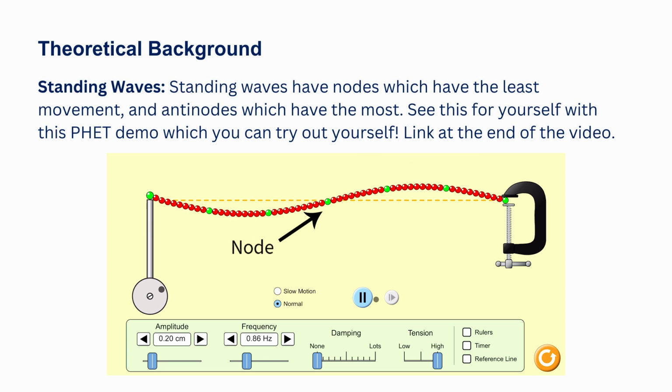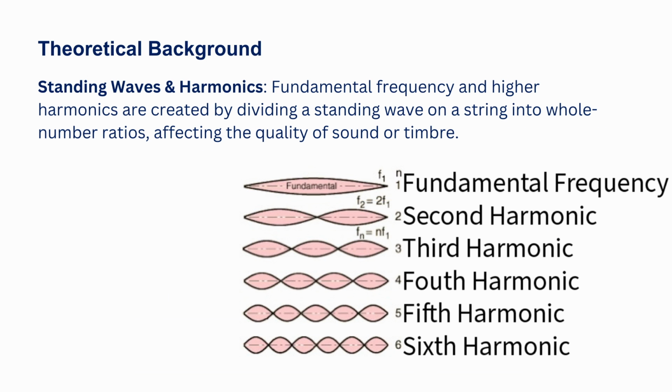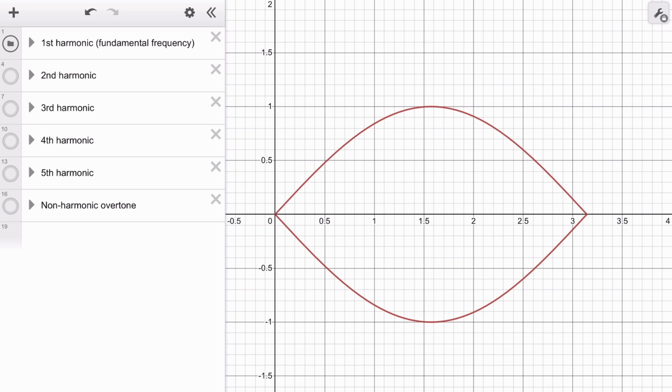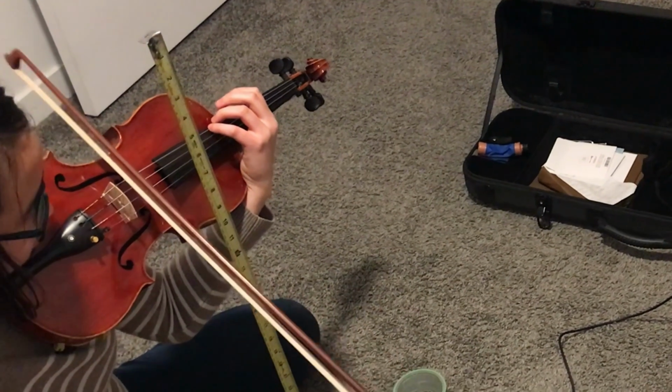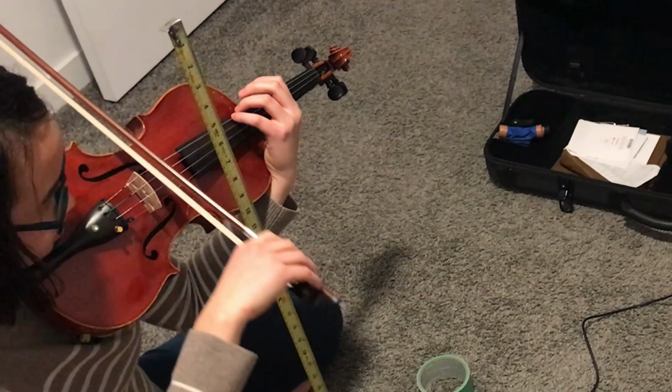Then, let's cover harmonics. The simplest and most common standing wave is the fundamental frequency, where only one antinode is present in the wave. This is also the lowest frequency at which the object can vibrate, but it doesn't stop there. If nodes are added such that the string is divided into equal portions, harmonics can be emphasized. Here is the first harmonic, the second harmonic, the third, etc. On a string instrument, nodes are added by lightly touching the string at a certain point.